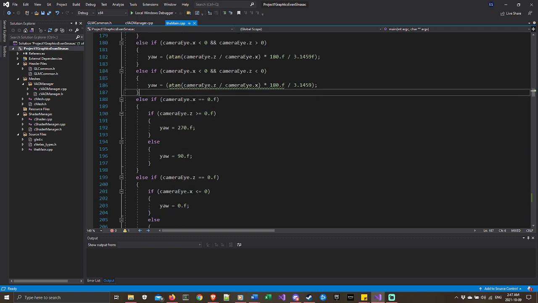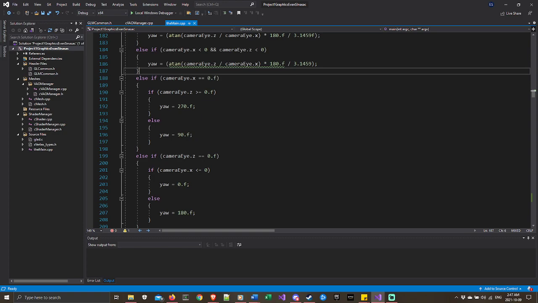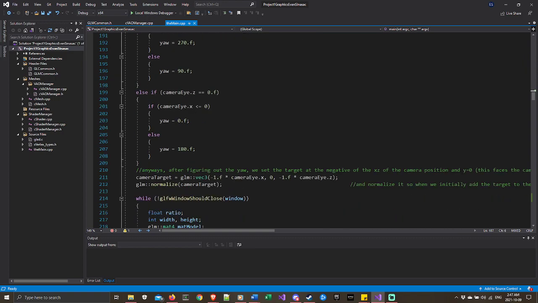But anyways, if we're along the x-axis, we check if we're in the positive or negative z. If we're in the positive z, yaw is set to 270. If we're in the negative, yaw is set to 90. And if we're along the z-axis, if the camera is in the negative, the yaw is set to 0. And if we're in the positive, yaw is set to 180.